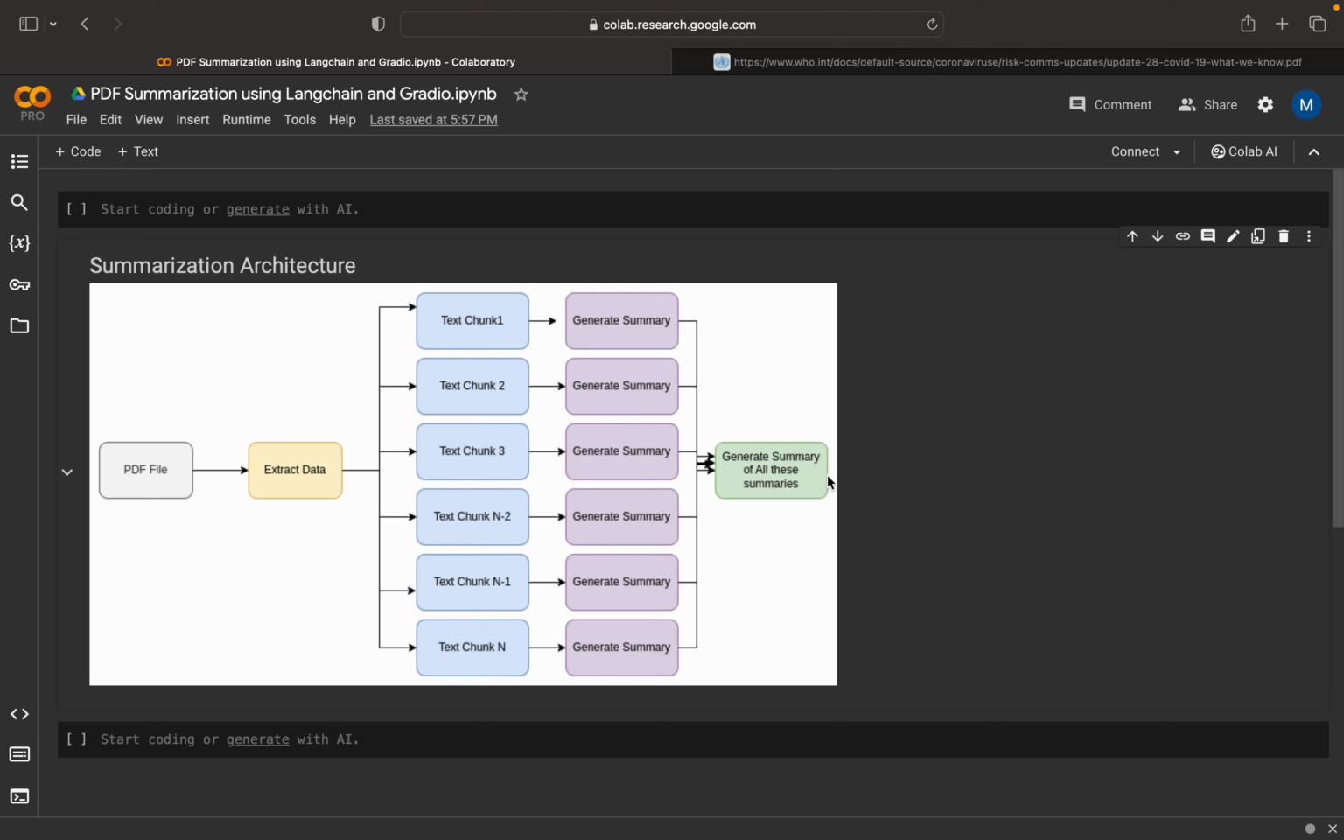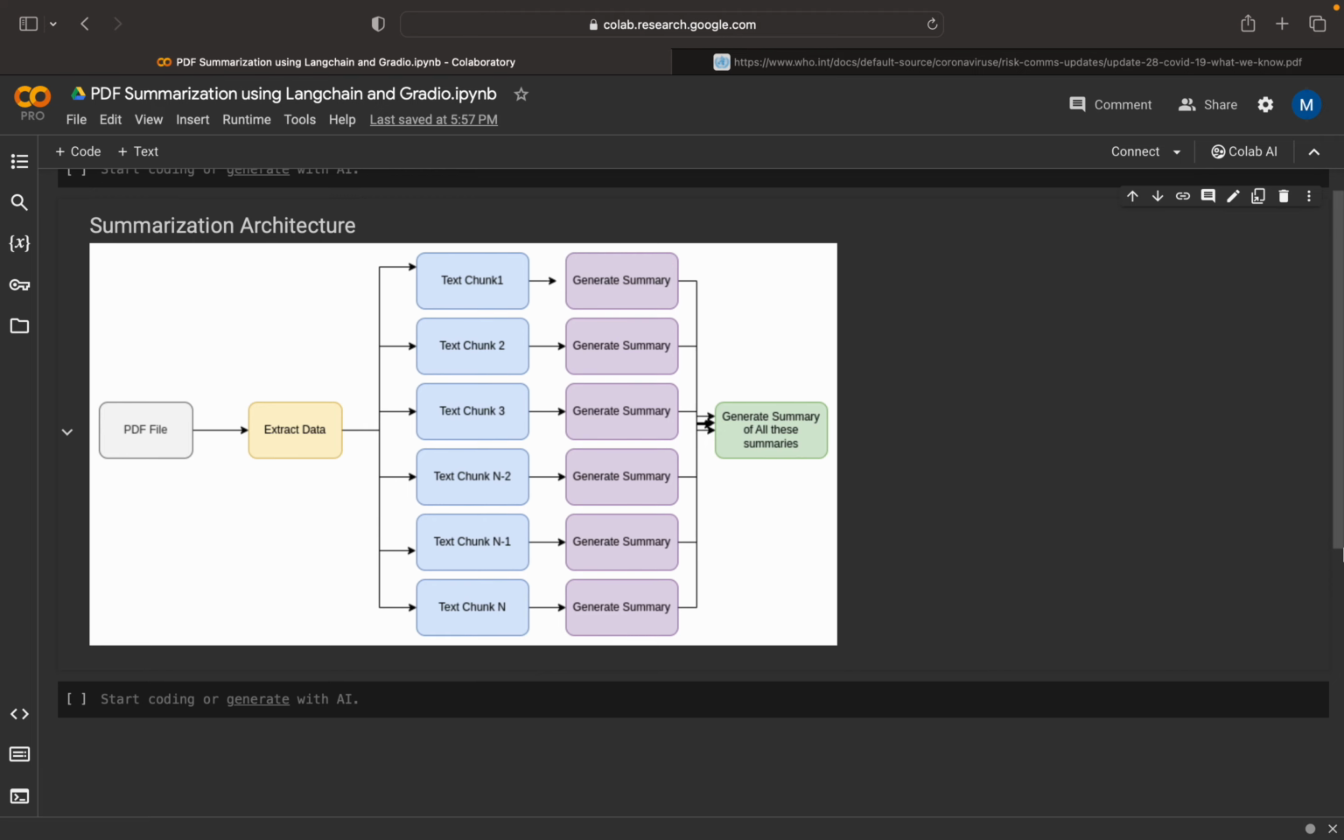So once again, we will have a PDF file, we will extract that. This extracted content will be divided into small chunks, and the LLM will create a summary of each of these chunks. Then finally we will combine and generate the final summary, based on these n summaries. So I believe this is clear. Now we can start writing code.